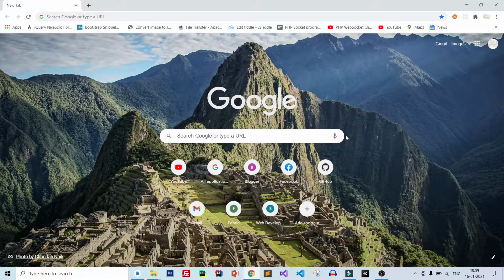So today I am going to show you how you can implement AdMob ads in your Android app. So let's get started and let's see how you can implement AdMob ads in your Android application.